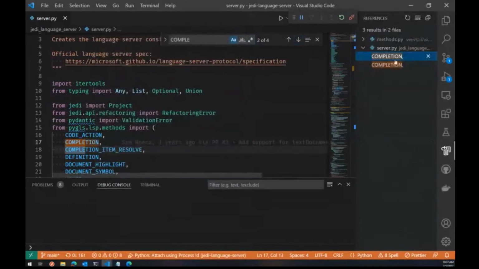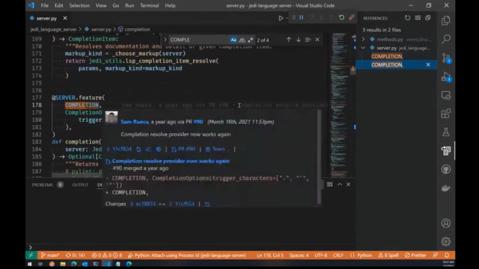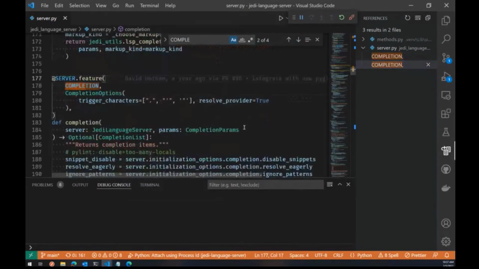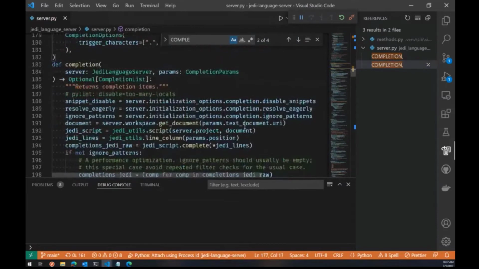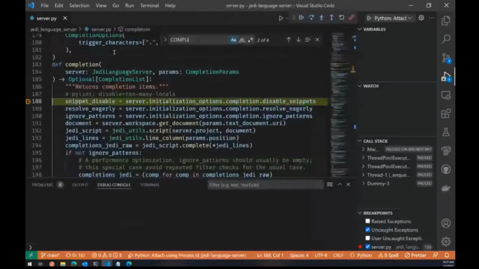I know that I use this constant to map where the feature is. So I can just use this, go to references, and find the function. This is the function where we handle this request. I'm going to place a breakpoint at the beginning, and let's trigger the request. So I go here, and I trigger the request.